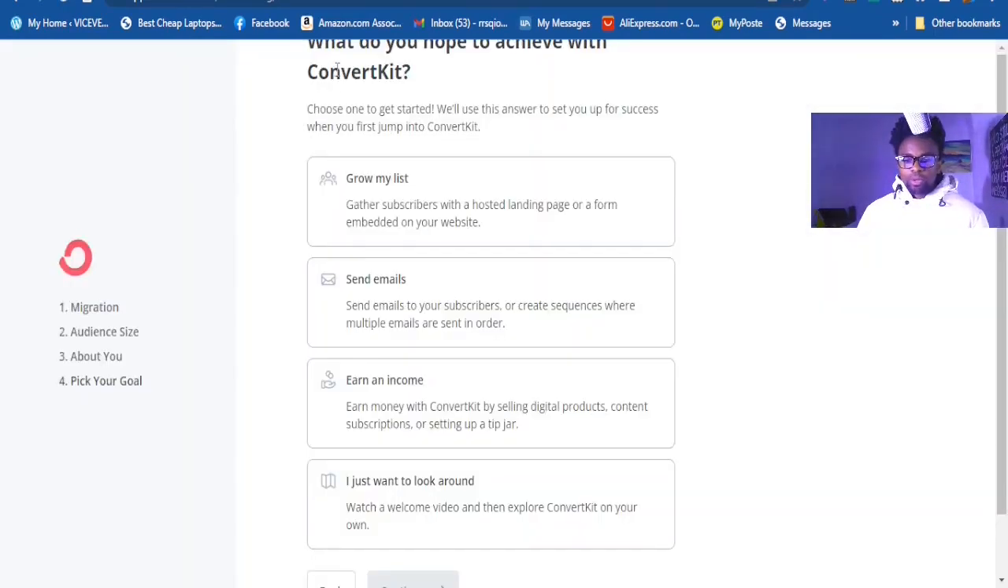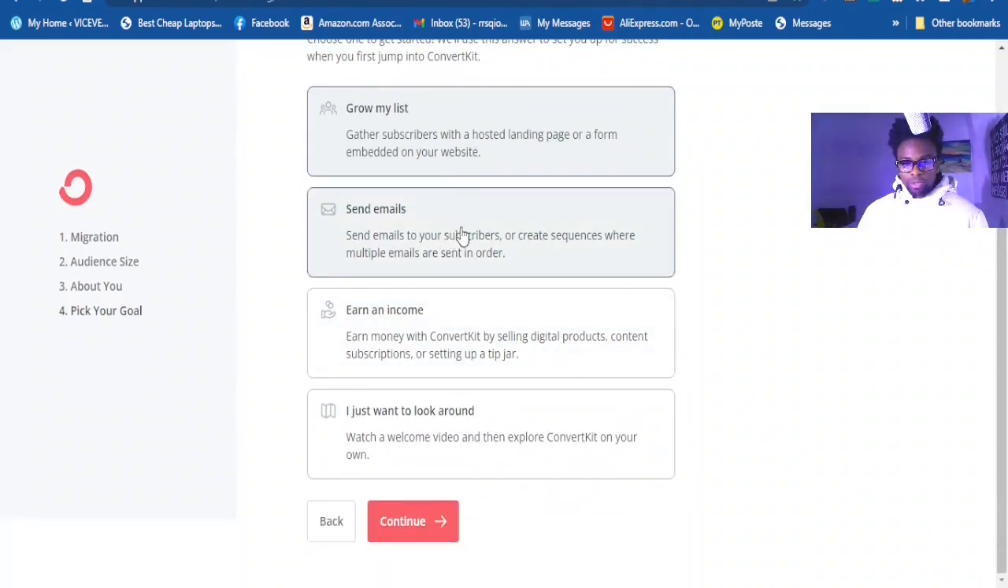They want to know what you want to use ConvertKit for. So you are going to tell them. If you want to grow your list, you can choose that. If you want to send email, you can choose that. If you want to earn income, you can choose that. If you are just looking around, you can just pick that. I'm going to choose this one here, I want to grow my list. So we continue.